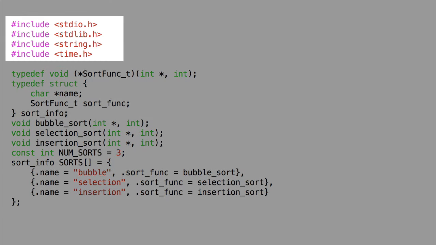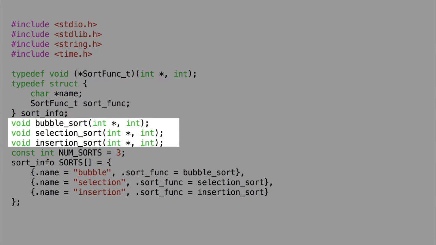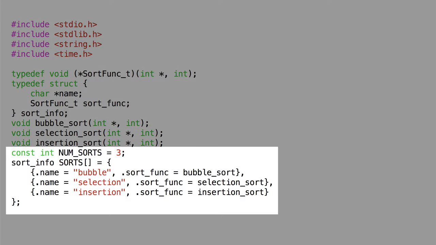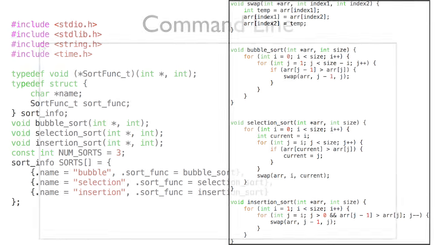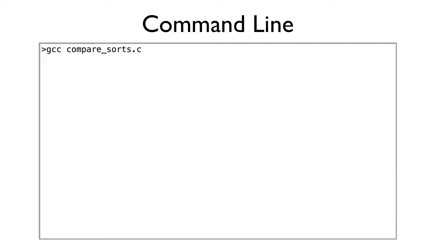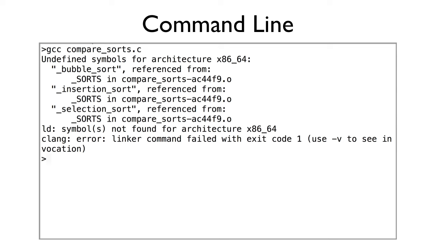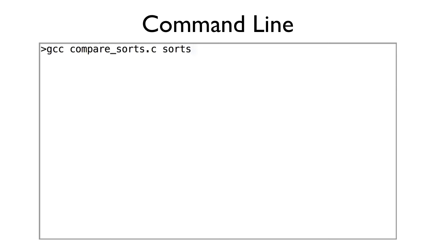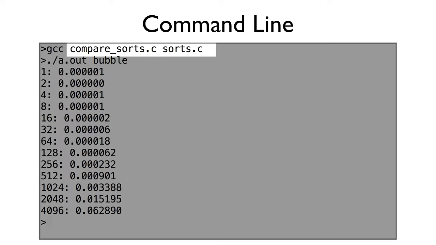The top of the program has some includes, some user-defined types, various function prototypes, and an array of the sorting algorithms that are implemented. The sorting functions themselves are implemented in another file. If we try to compile this program, we get a set of linking errors because the functions we prototyped aren't implemented in that file. But we can compile it like this, and now it runs. We had to list all of the files that contain code to get GCC to compile it.